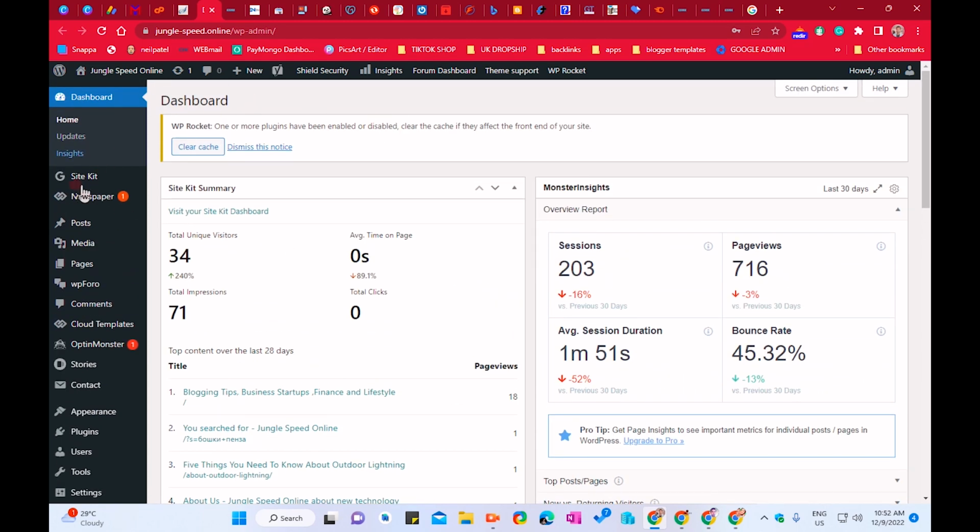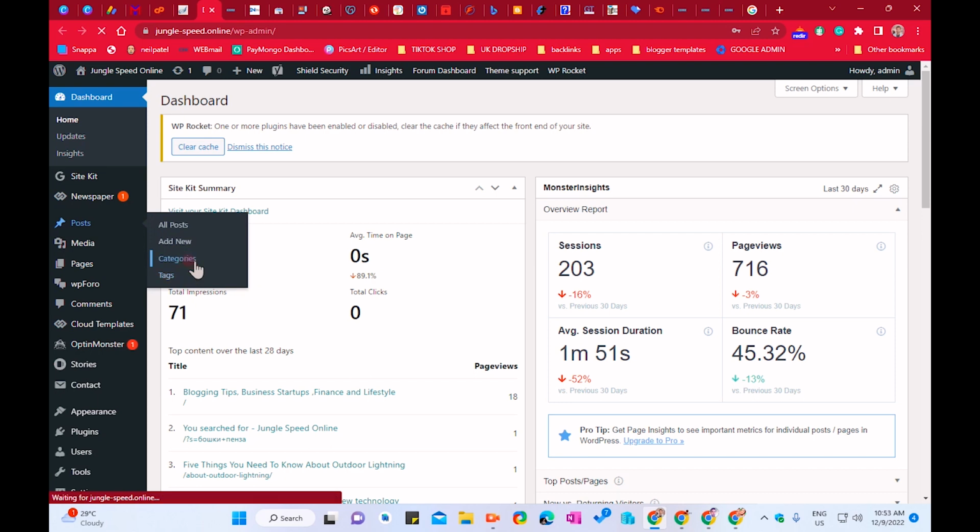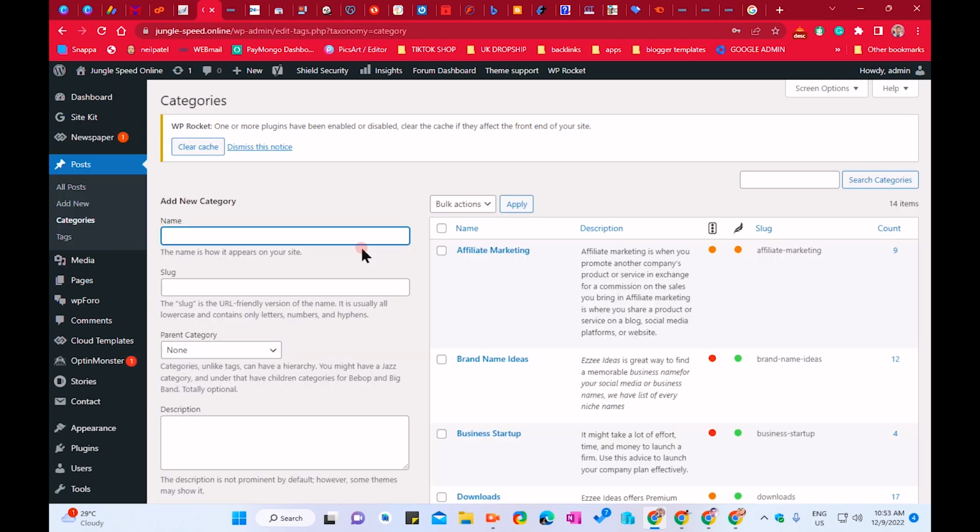To create a category, first of all we will go to Posts in our WordPress dashboard. Go to Posts and click on Categories. Once we click on Categories, first of all we have to choose the niche. What niche you choose in blogging, what type of business you have, what type of categories you deal with.